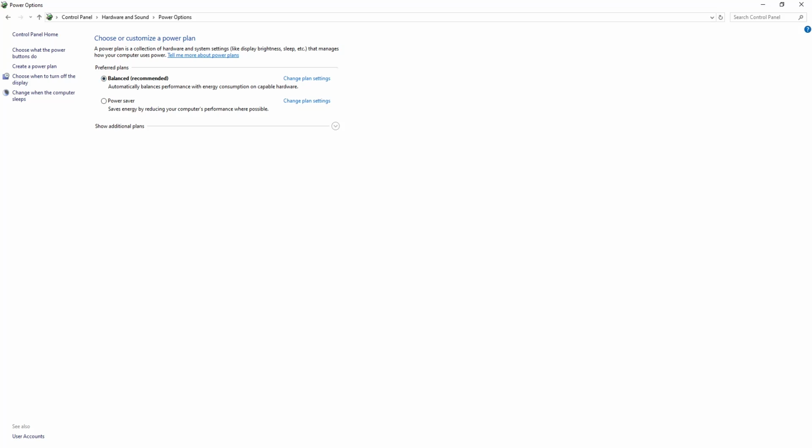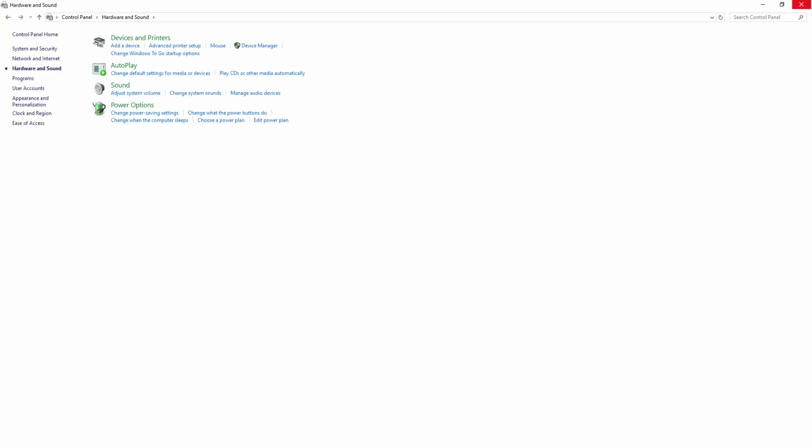And you can see in here Balanced, recommended. You can also see the last one, Hide additional plans, High performance, favors performance but may use more energy. Click on this and close this one.